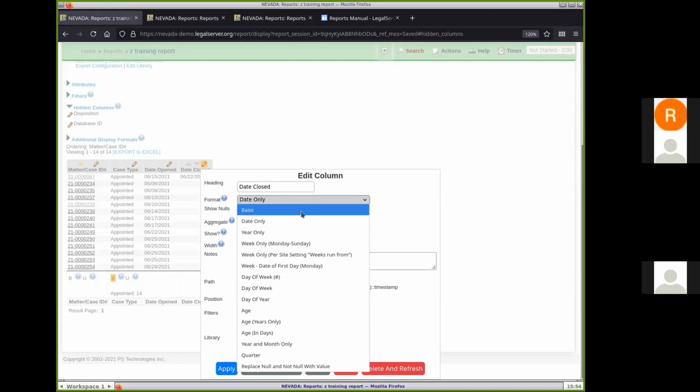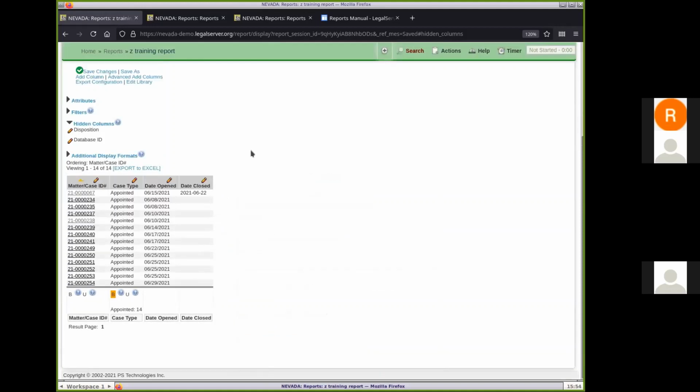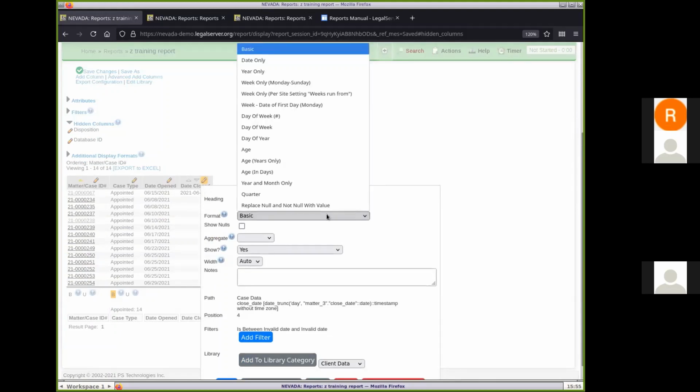There is a basic formatting for date fields. If you have a report and people's preference would be to show it year, month, and day, that's what the basic formatting will do. If this happened to be a date time column, then it would show the date and also the time for that particular field. You get some other options here that may be useful in some places, like show the day of the week number. There's also one called year and month only.